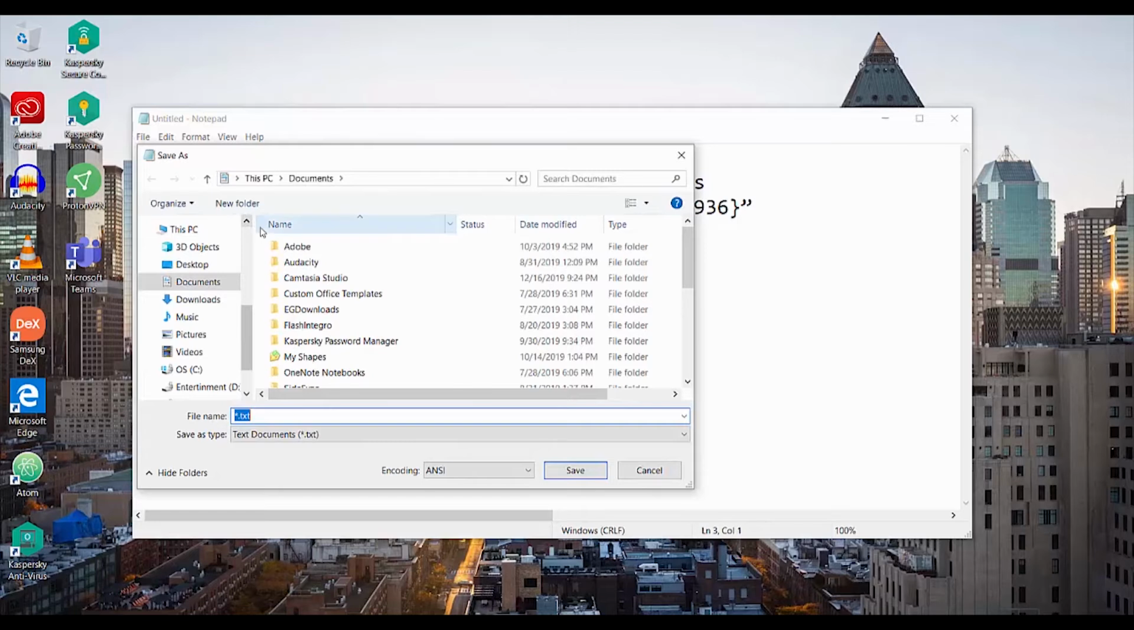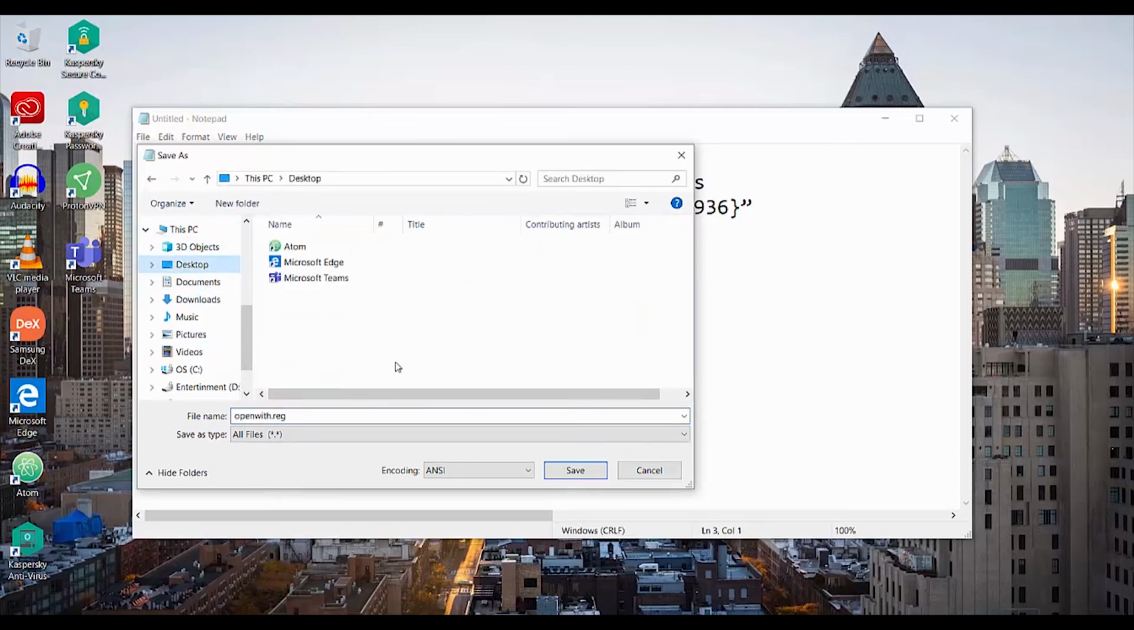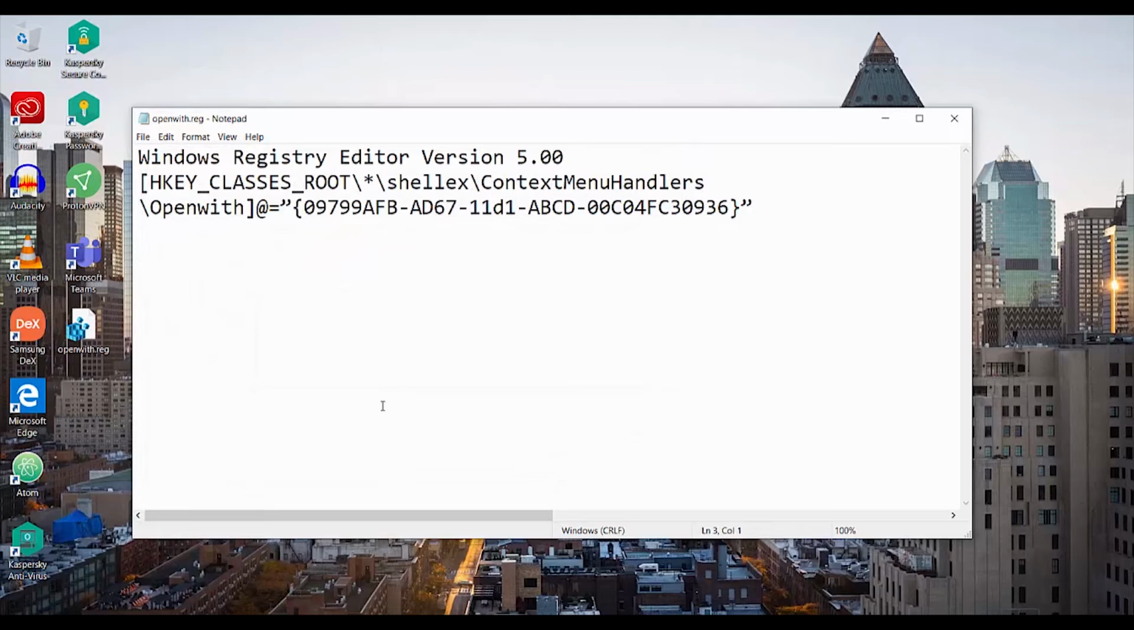Name this file Openwith.reg, and choose All as the type. Then you can save it any place you want. I'm going to save on my desktop. Then yes, you can see it there.